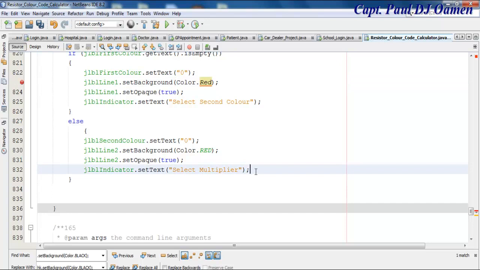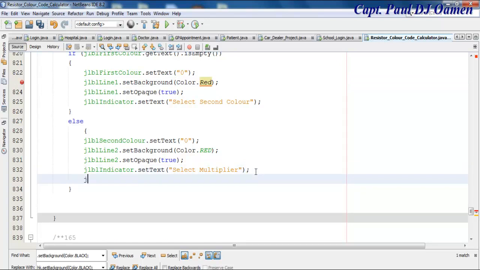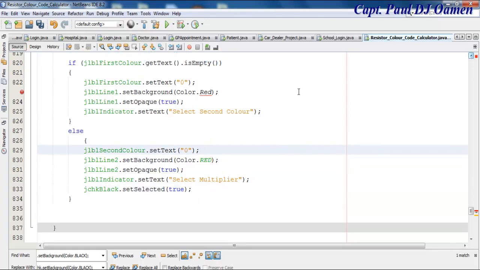And the other thing is JCheckBox black. I want it to show that it's selected for the second one if you decide to select it the second time around, so that becomes true there. Okay, let's run it. We have to change this back to black though, so this one should be selected. Right, let's run it now and see.